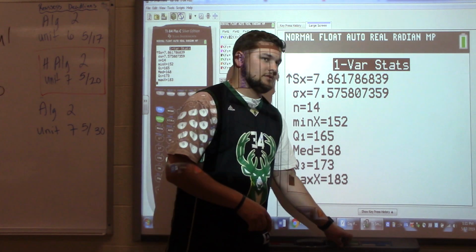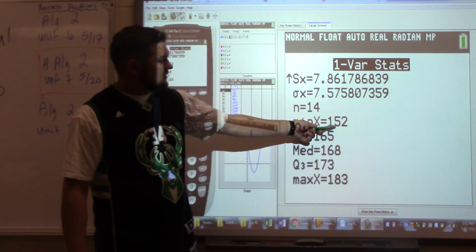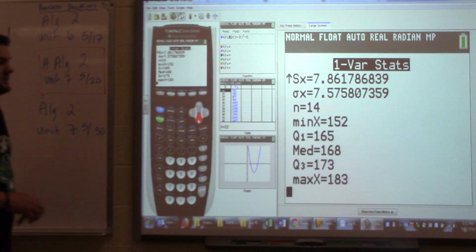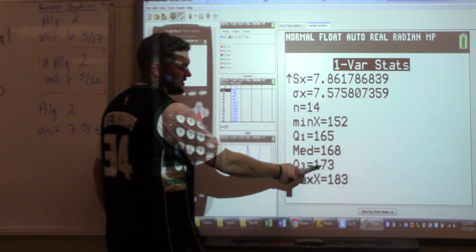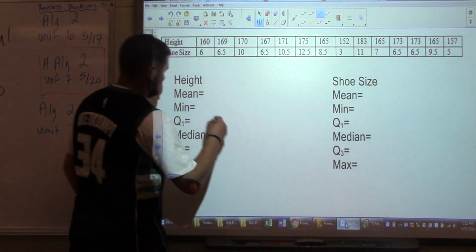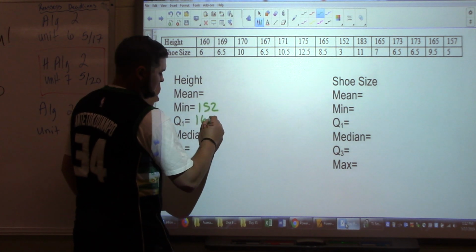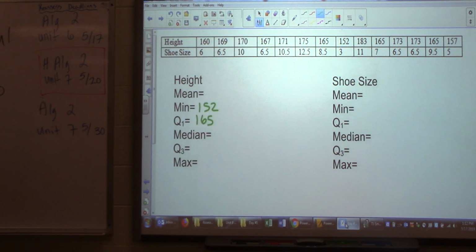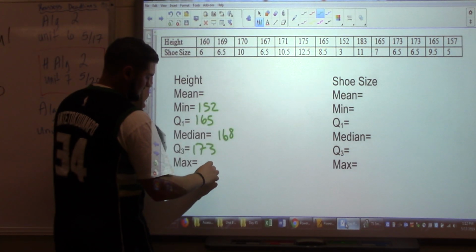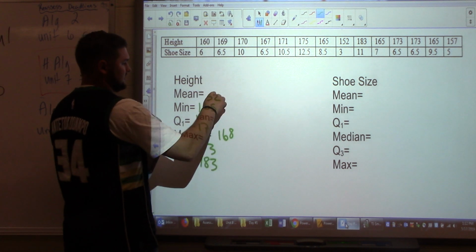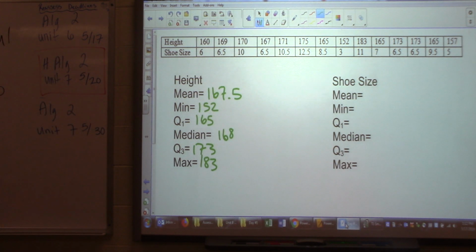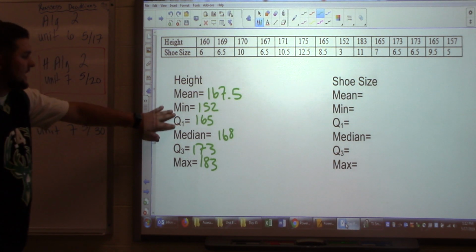So our minimum value is 152. Our Q1 is 165. Our median is 168. Our Q3, our upper quartile, is 173. And our max is 183. 152, 165, 183. I think the mean was 167.5. Like I said, guys, the mean isn't part of our 5-stat summary. It's not going to go on our box-and-whisker plot. It'll just be these bottom 5 here.